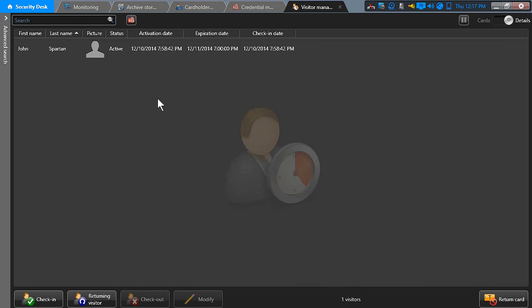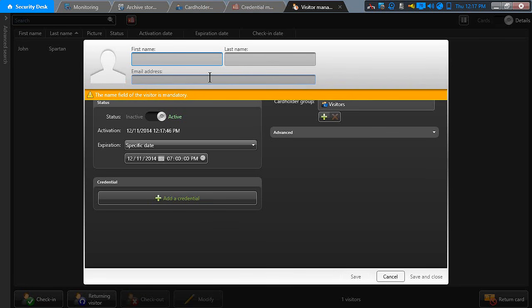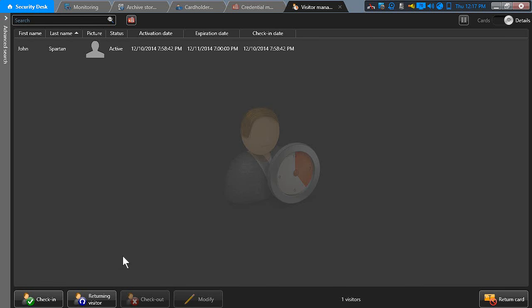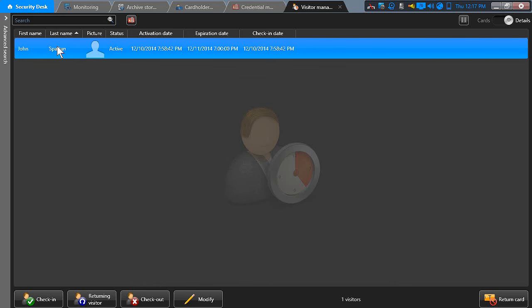Now from here we can manage the temporary cardholders that we will have accessing our doors and other access points in the system. So the typical process is to check in a visitor for a set amount of time. We need to give the name, email address to identify them. And we need to assign them a credential as well. And then once we're finished and they're leaving the system, we can highlight them from our list and check them out as well.